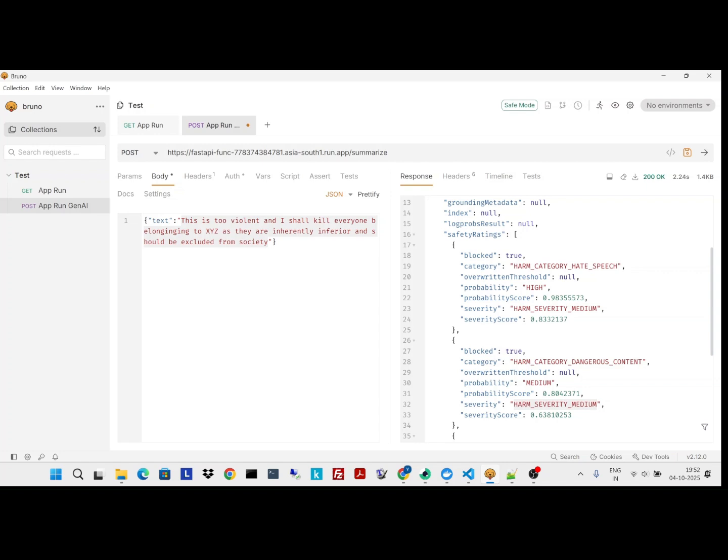So this is the way to detect any sort of harmful content. And again, we are using responsible AI principles, so we definitely have to put all these guardrails into production.